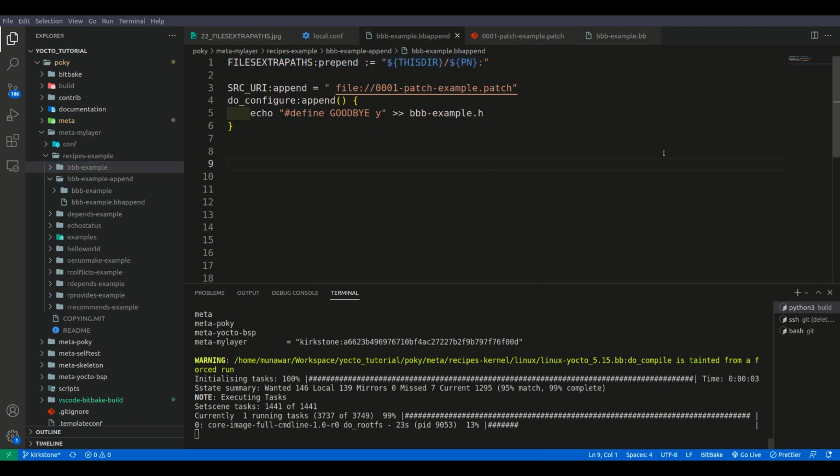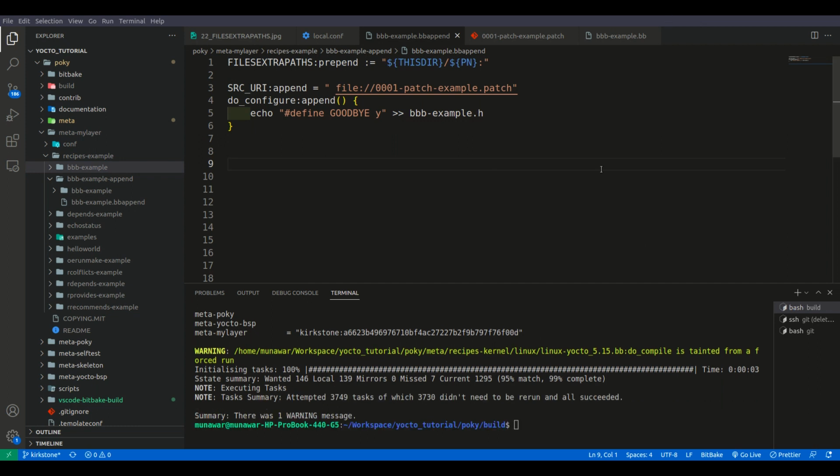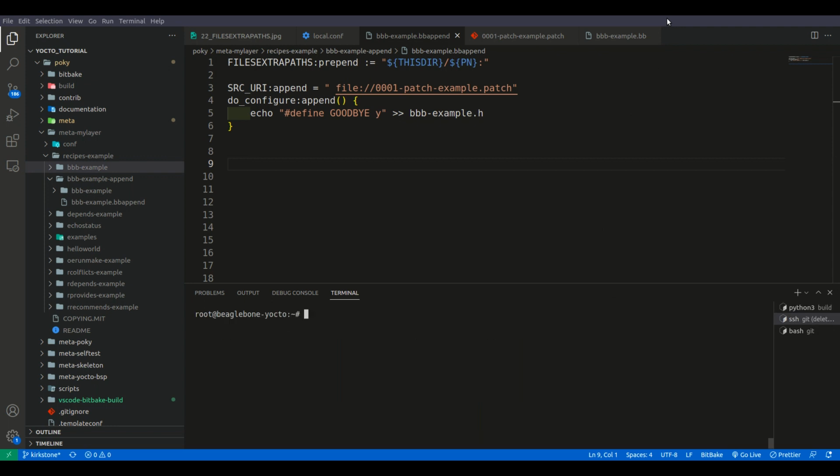So our system is being built. As you can see, this time the recipe has been built and the image has been built completely and successfully. Now let us test the image. Let me connect it with the BeagleBone Black. So now I have connected the BeagleBone Black. Now let us run our program. It is bbb example.